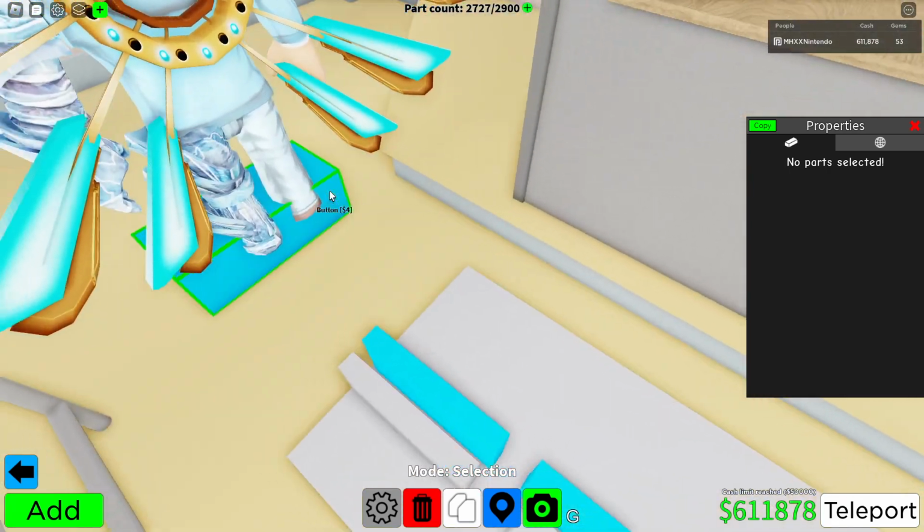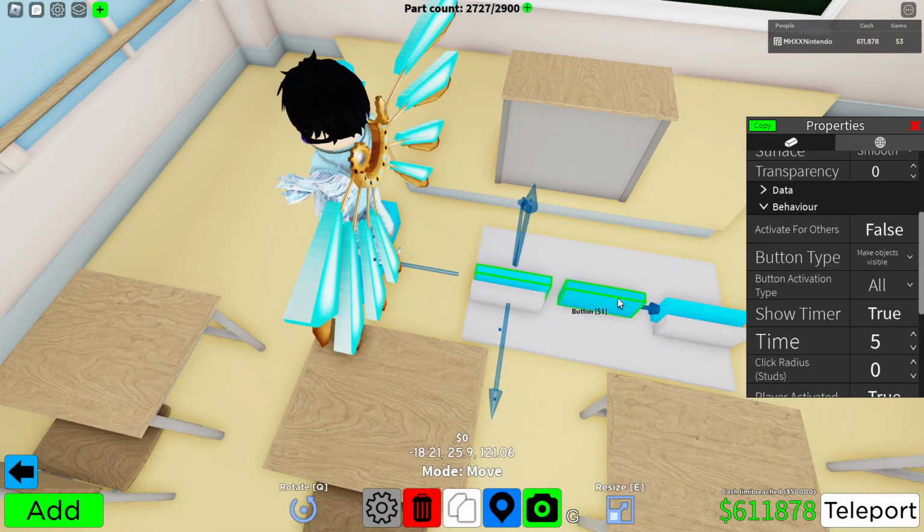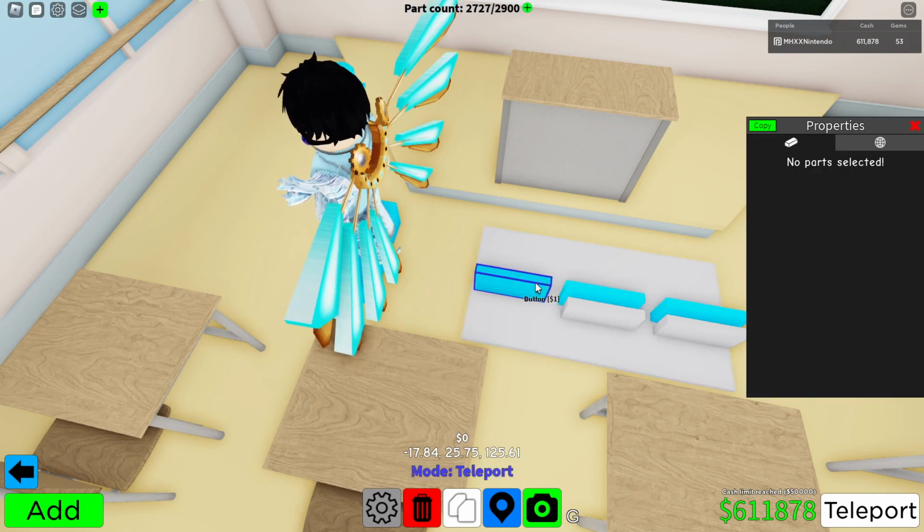Now, the really critical issue that people make is they turn every single button part into activate for others. If you want it to be a natural disaster survival map changer, you should only make the end buttons activate for others, because this won't mess it up.